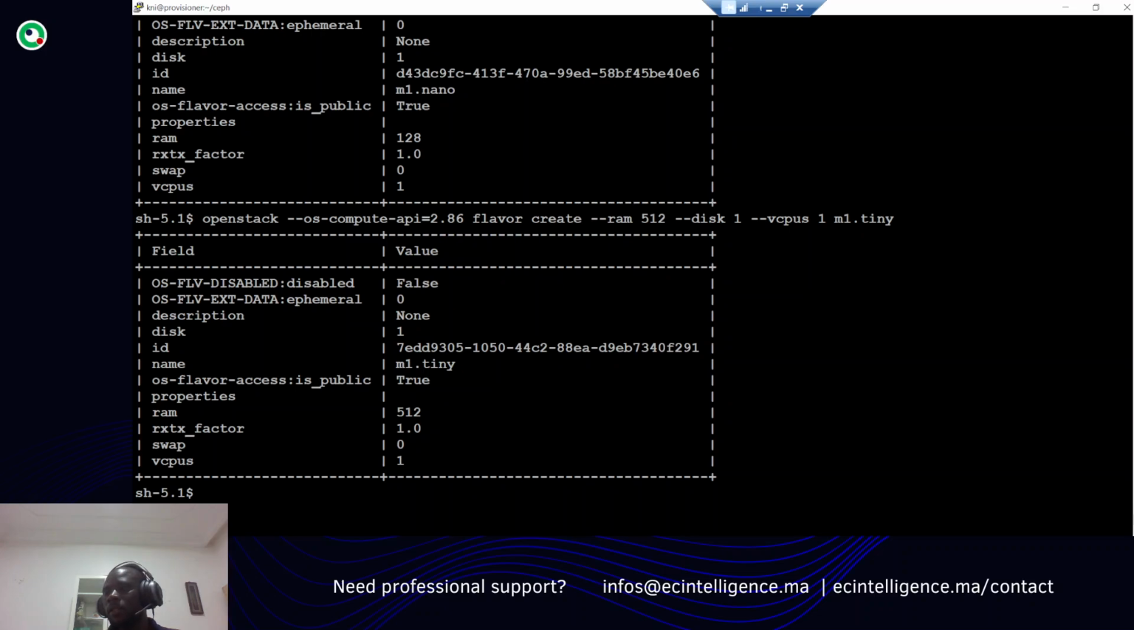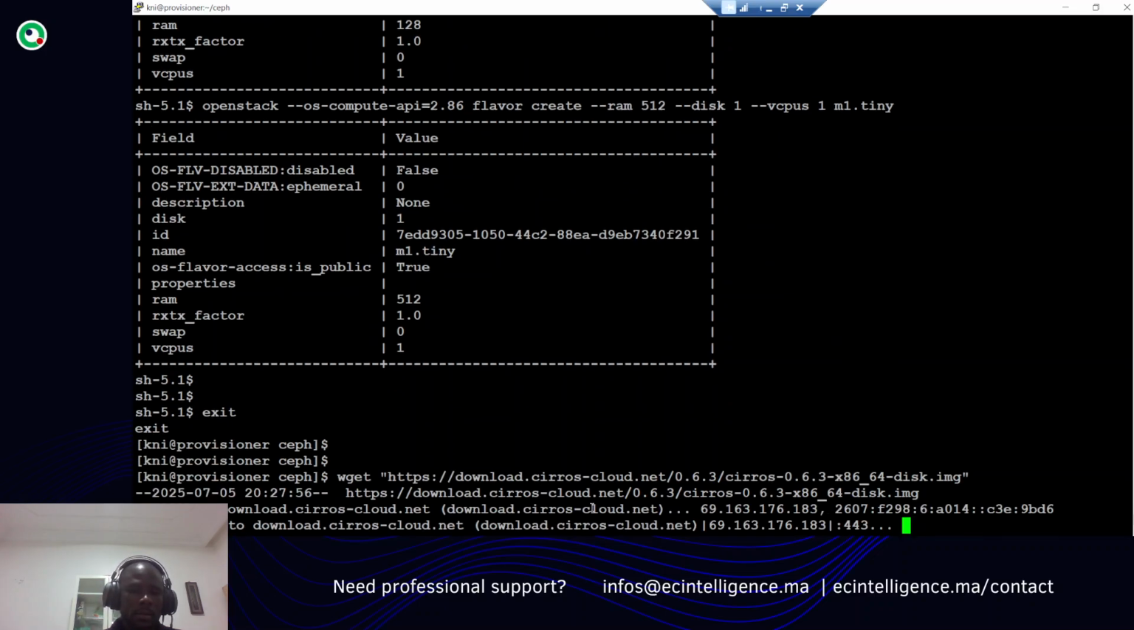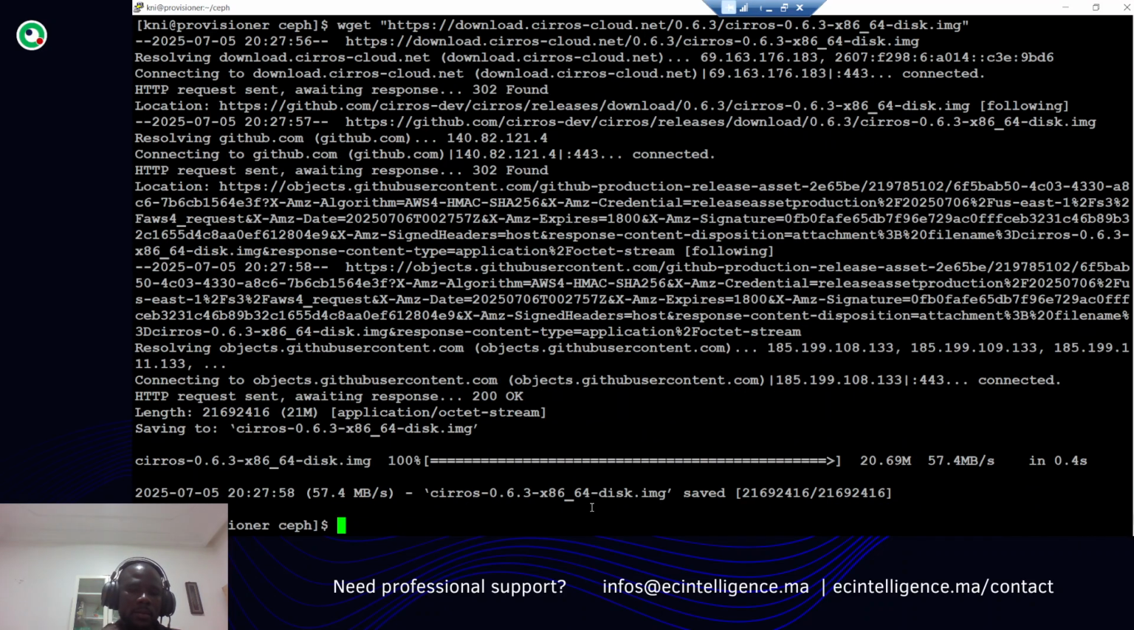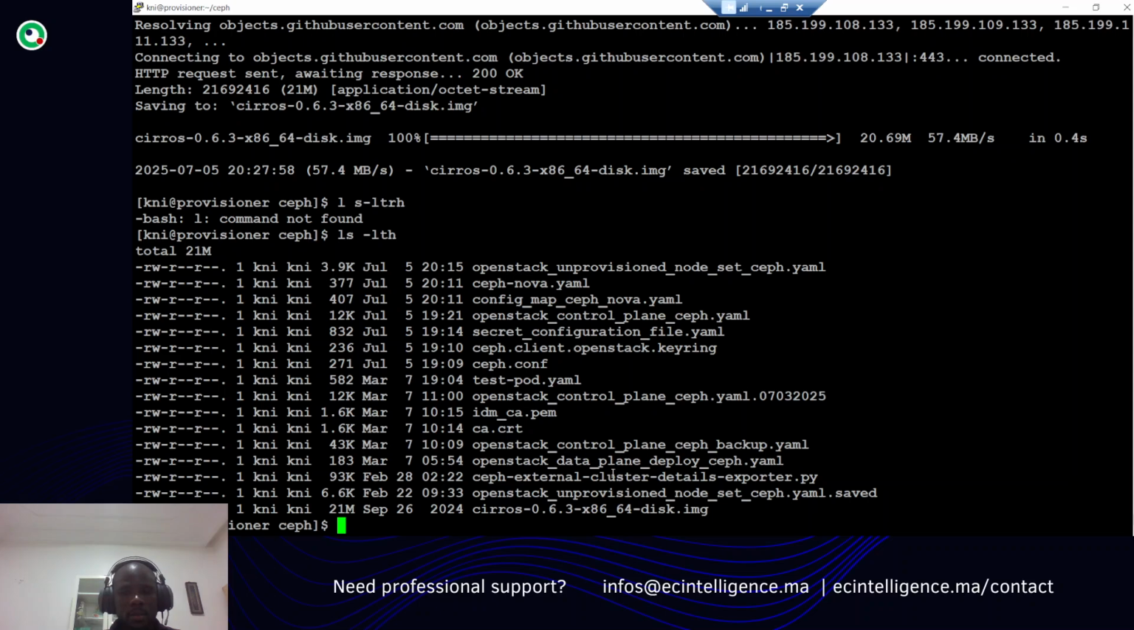And let's go back here. I will download a new image. Okay, I have downloaded the Cirros image. Great. Now let's move to the next step.